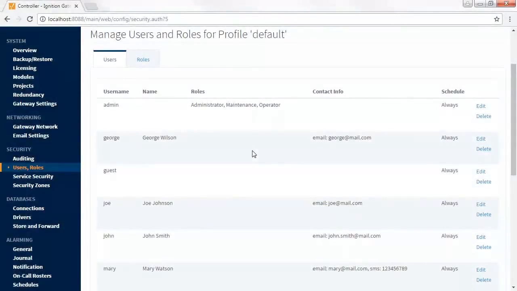After configuring proper contact information and schedules for our users, we also need to set up on-call rosters to be able to use alarm notifications properly. An on-call roster is a list of users that are going to be notified when an alarm happens.